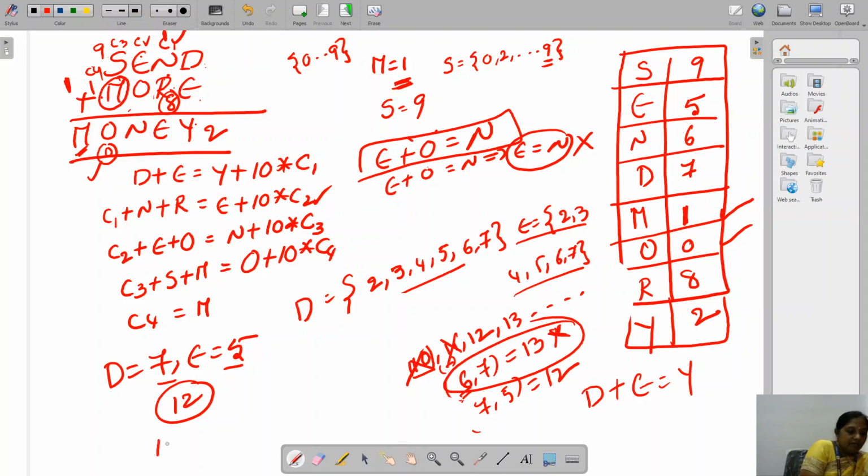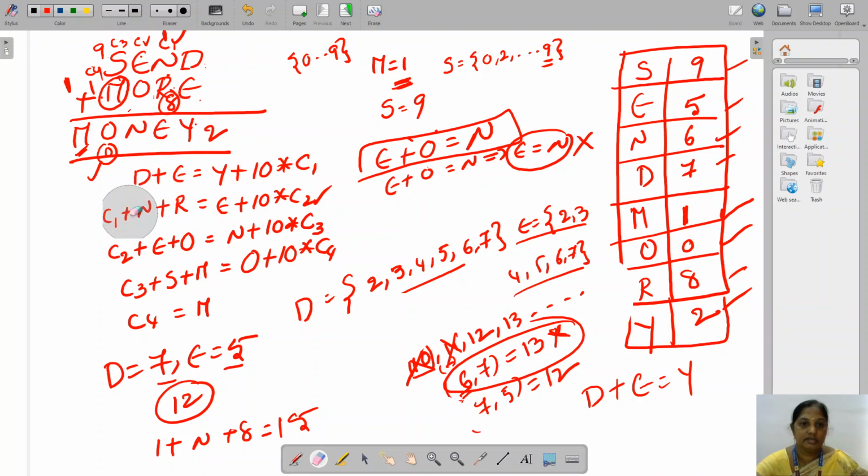Why? Because 1 plus n plus 8 is equal to E. What is E? 5. So 15 has to come. Right? So 6. So these are the individual digits identified. Now you can write it with the values I identified here for S, E and D.